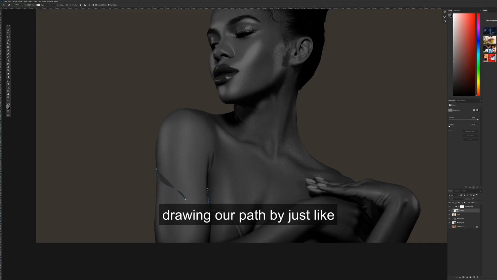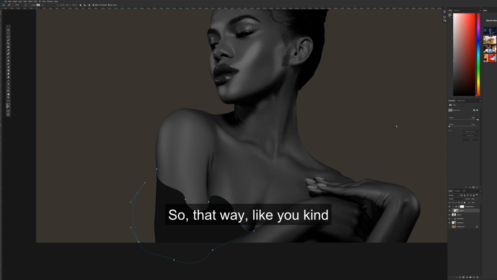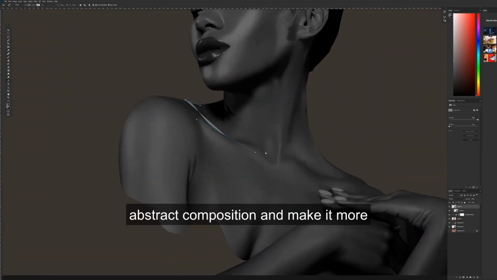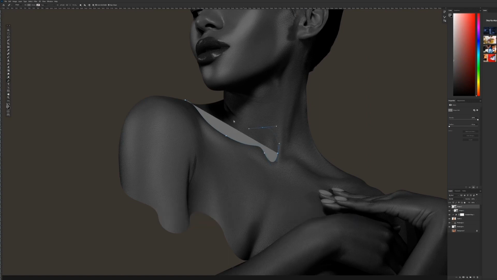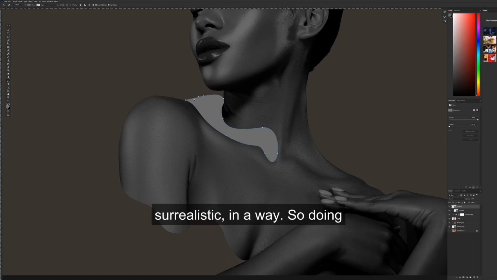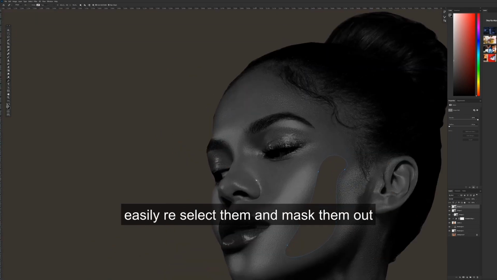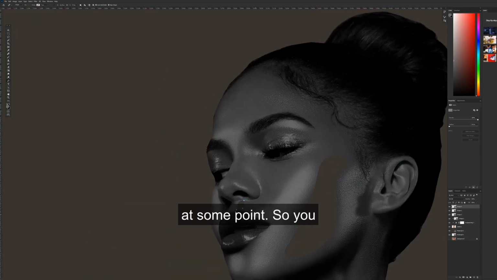We start drawing our path by using the pen tool over the model. That way you mask out certain body parts by creating more of an abstract composition and make it more surrealistic in a way. So doing that, I use the pen tool and I create paths. Why do I do that? Because you can easily reselect them and mask them out at some point.